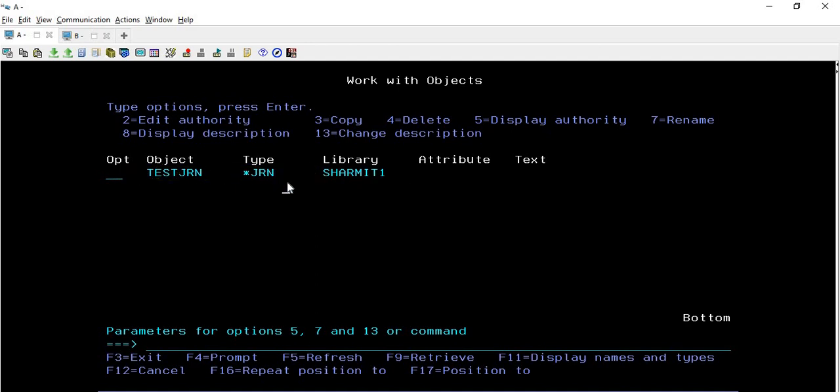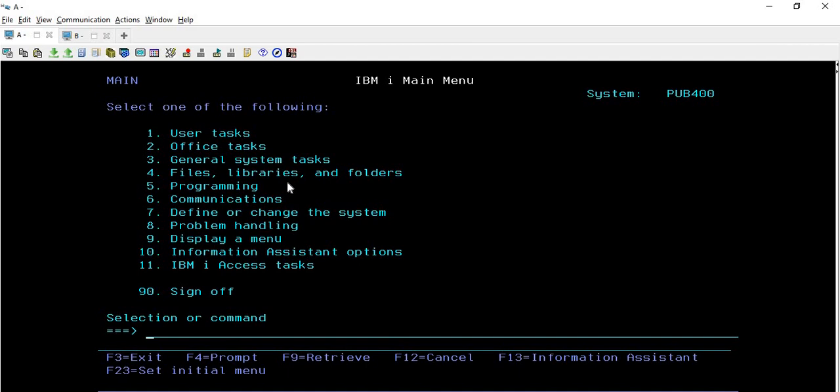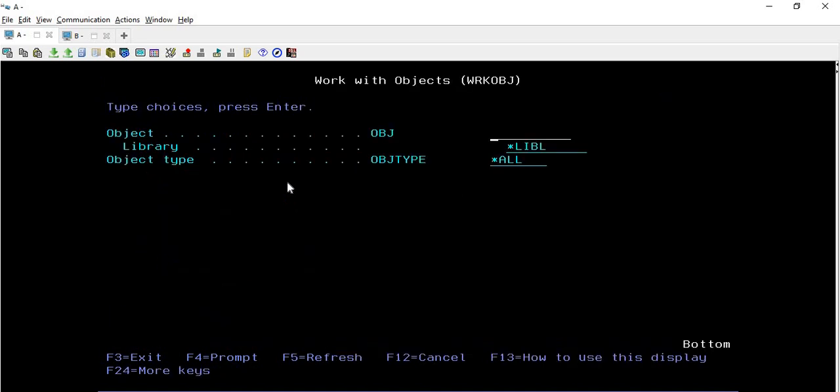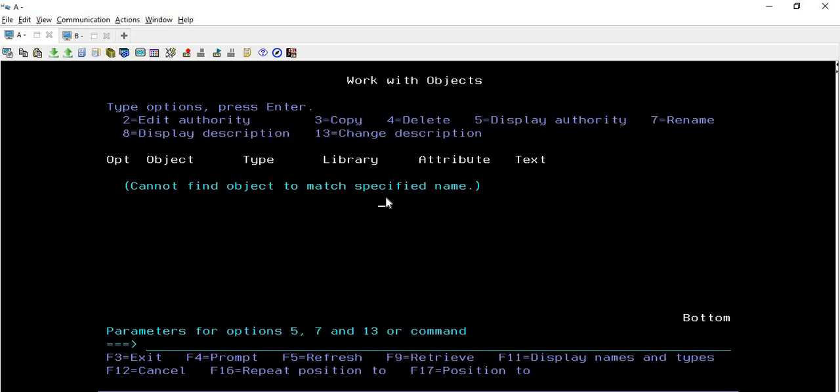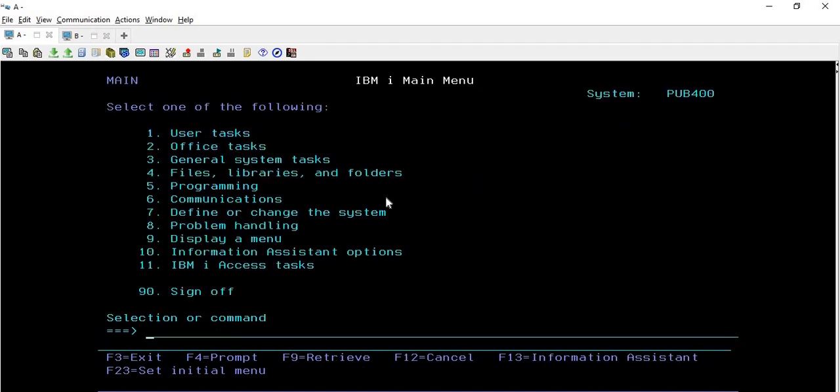Okay, fine. Another thing we are supposed to check before we start is WRKOBJ F4, and we will check for JRNF, because this is the file that I'm going to create as a journal out file. So let's hit enter. Here you can see at the moment there is no such object, so we are going to create it through the DSPJRN command.